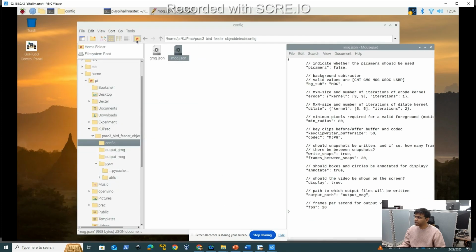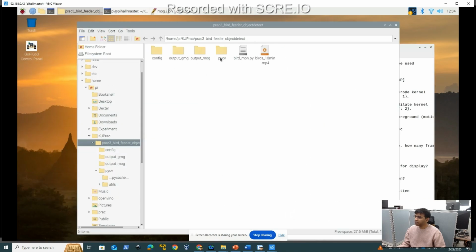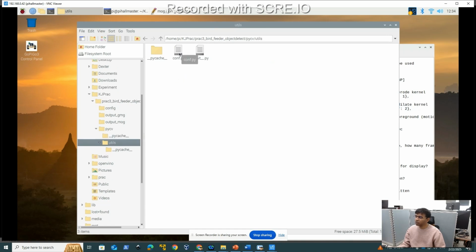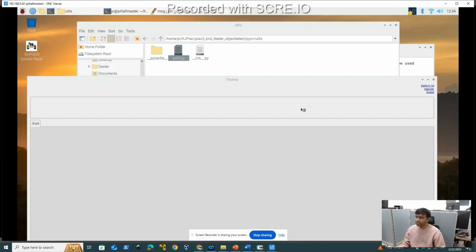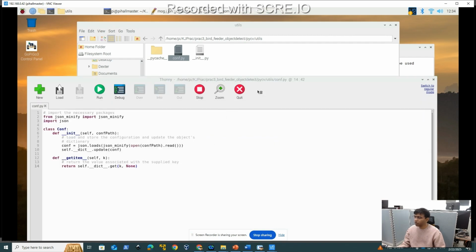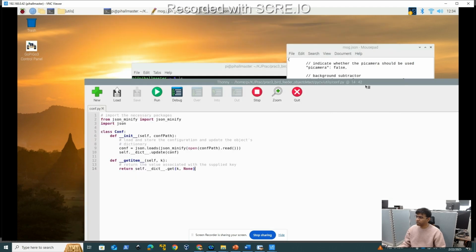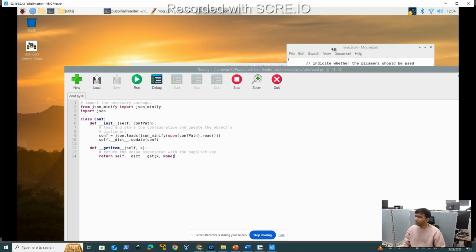And then let's see, this is the pyc, a helper handler function that we are using here. And in the utilities there is something called conf.py. Just click on that and let's see how this code is helping.